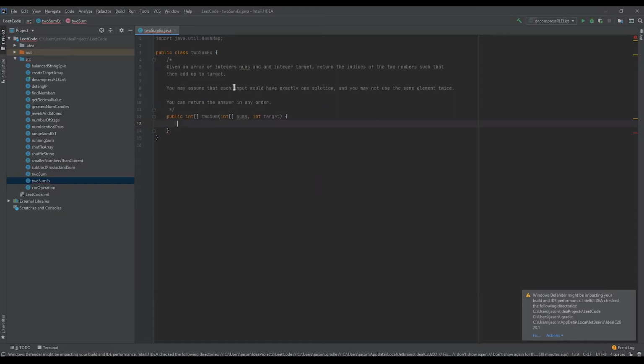So the first thing I'm going to do here is make the integer array. We know that it's going to be an integer array of size 2 because it's going to have two numbers in it. It's going to be those two indices, and then we're going to return it. We know we're going to return it at some point, right? And the code in between here is what we have to fill out.